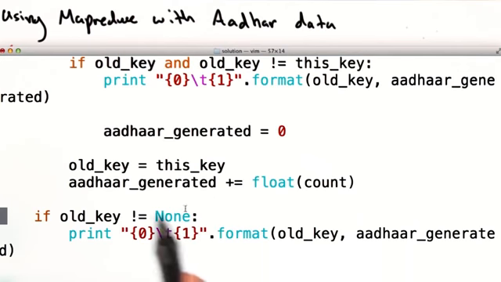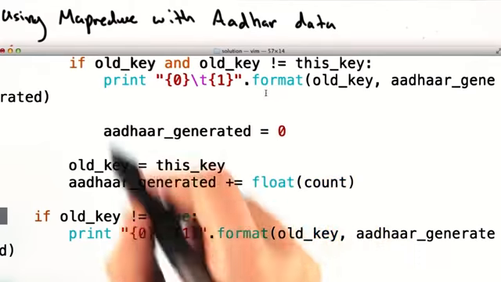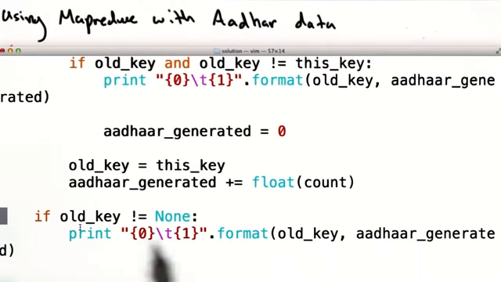We include this last if clause for the last key in our data. Because there's no next key after the last key, if we didn't have this, we would not emit a key value pair for the final key in our intermediate data. So here, after we've done all this other processing up here, we just say for the last key, hey, let's make sure that we emit the key value pair.